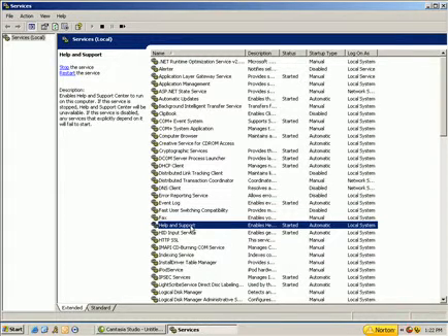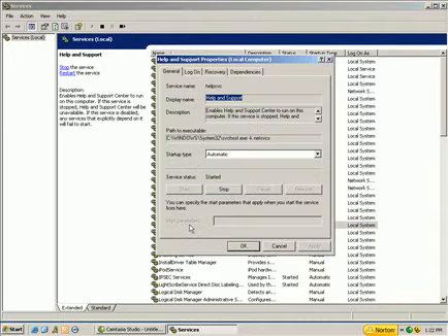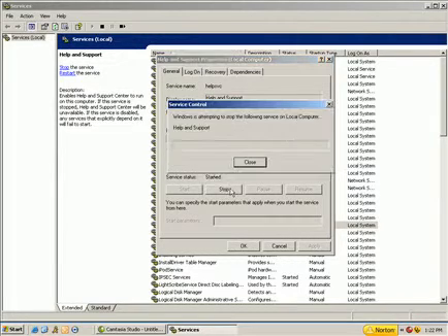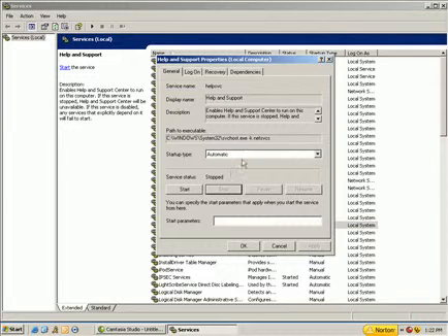Okay, help and support. You can leave this disabled. I don't typically use this service, so I'm going to go ahead and stop, change the startup type to disabled, and select OK.